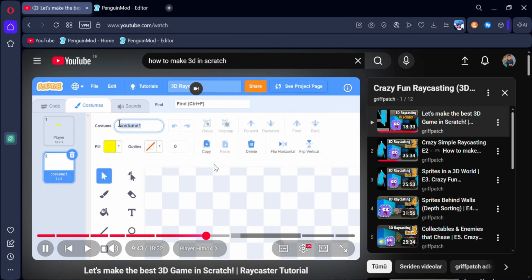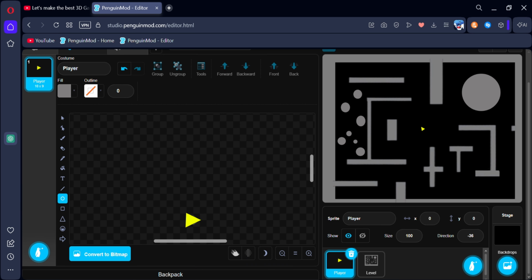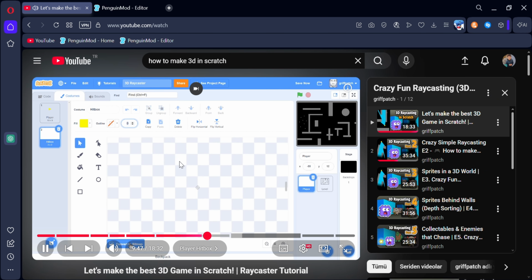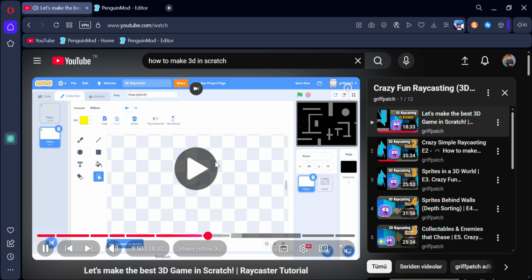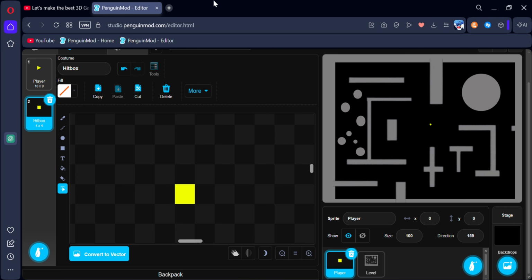Name it Hitbox. It's useful to convert to bitmap before we begin, as this helps to draw accurately. Okay, we've got Hitbox.